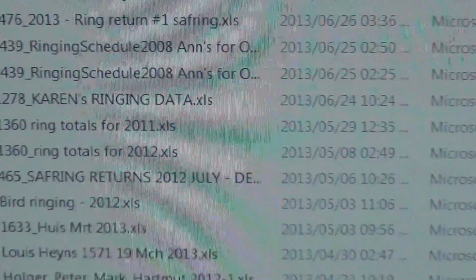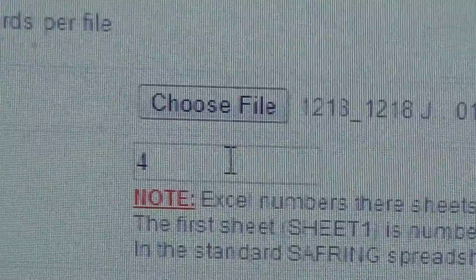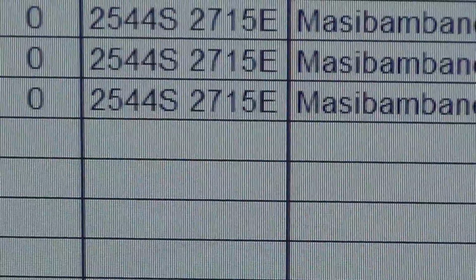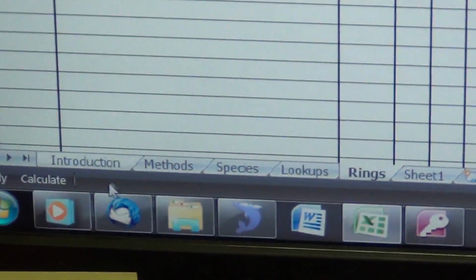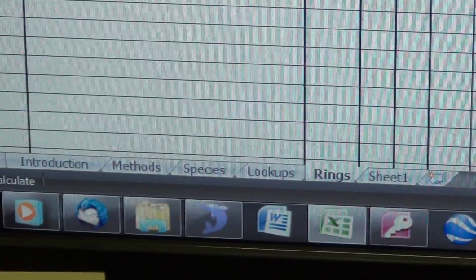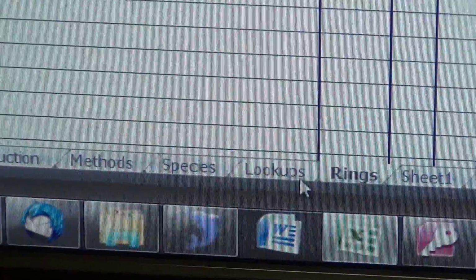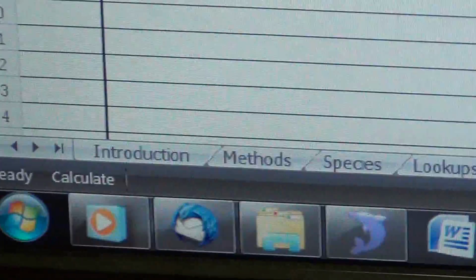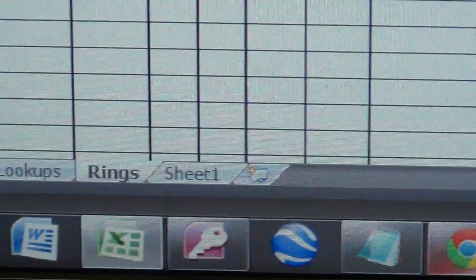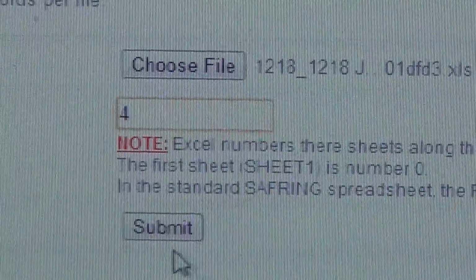Please note that there is a sheet number which selects which sheet within the file gets uploaded. The standard number there is 4, and the reason for that is because the standard Excel sheet that was always given out to people has different sheets: introduction, methods, species, lookups, rings. The way the server looks at these sheets is, this one is 0, that would be 1, 2, 3, 4. So it's only on 4 as a default. But if you put your data on the first sheet without any of this on, please select 0. Once again, the instructions are on the web sheet. In this case, we'll leave it at 4.